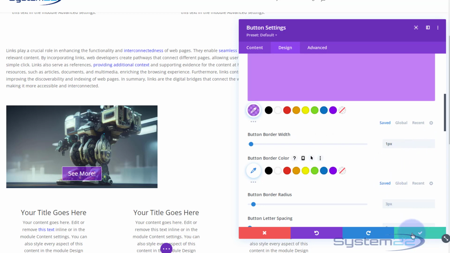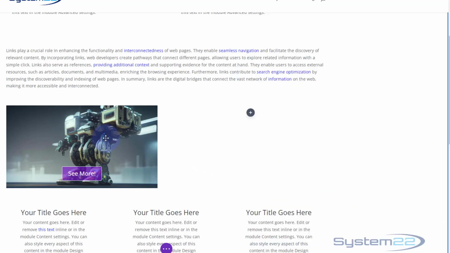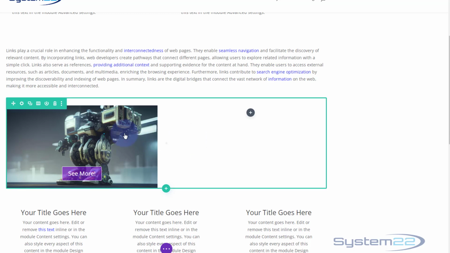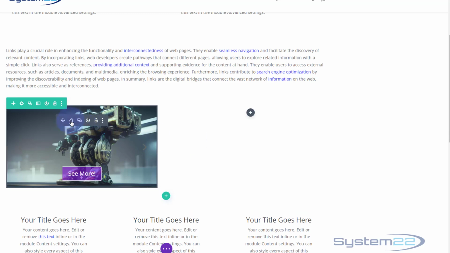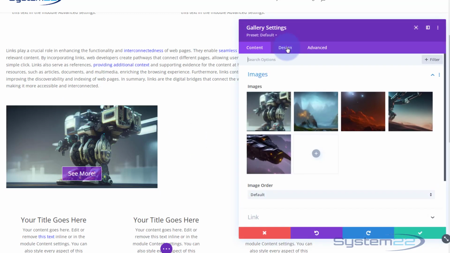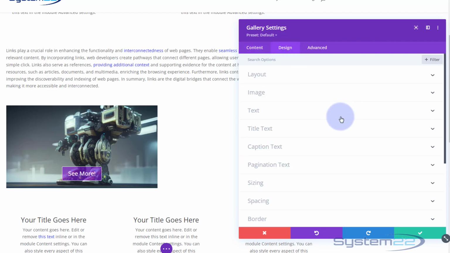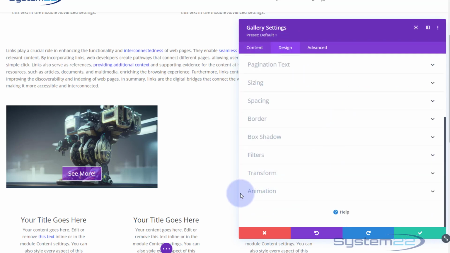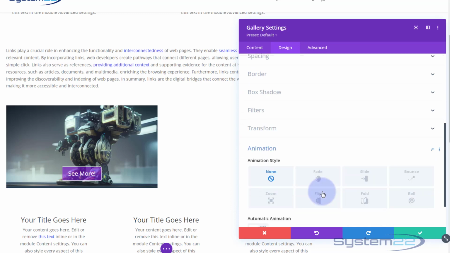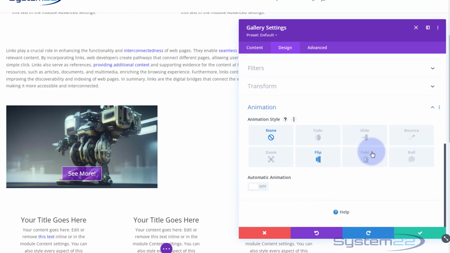So let's save that and let's automate our little slider now so it revolves around. So I'm going to go back into the slider module. Over in the design tab, I'm going to roll down. Right at the bottom, you'll find animation. Now these animation styles are for page load. The one we want today is the automatic animation. I'm going to switch this to on.